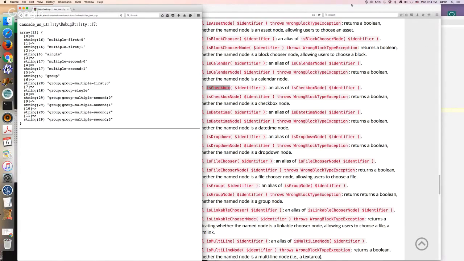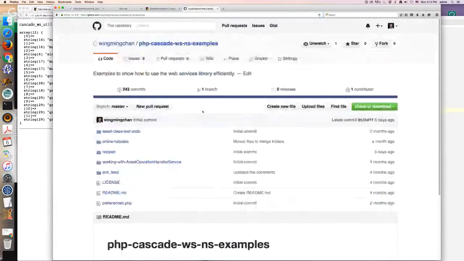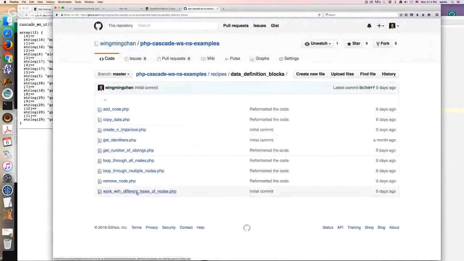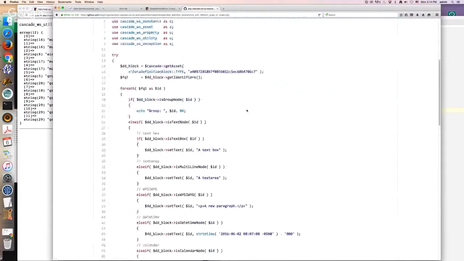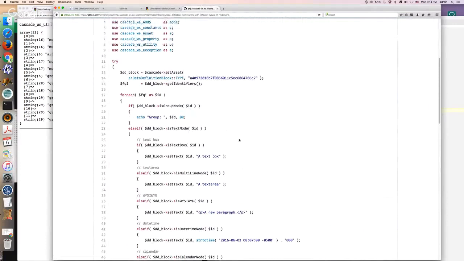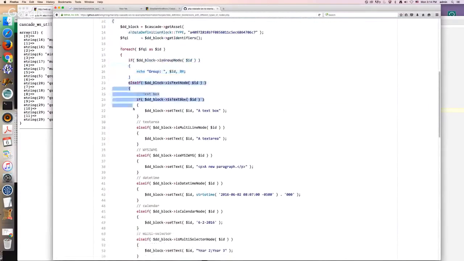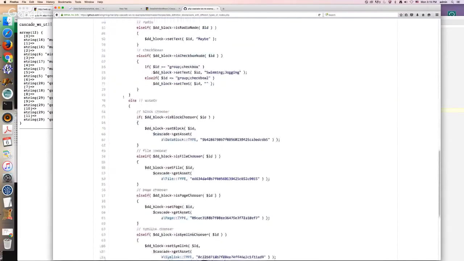On GitHub, under examples and recipes, data definition blocks, there is a program showing how to deal with different types of nodes, those 15 of them. If you look at the code, first we have one block to deal with a group. It's simple. But if it's text, then we can drill down. Are we dealing with a checkbox, a radio button, a date time, whatever.